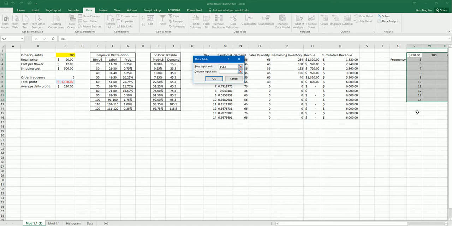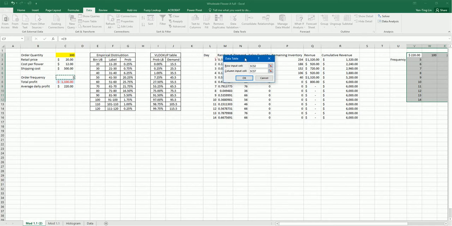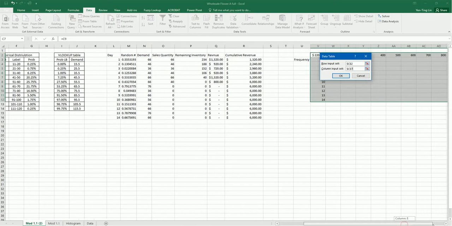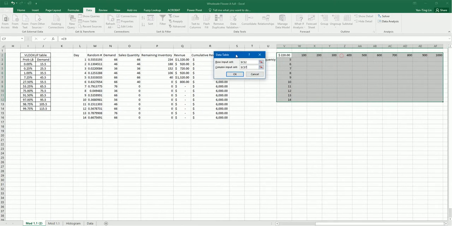Column input cell, similar idea. In the first column of this selected table, we have 5, 6, 7, all the way to 14. For every simulation run, where do you want Excel to plug those numbers into the model? Well, these are order frequency. We want to replace order frequency with those numbers, 5 all the way to 14. So we click on order frequency. So let me explain again what will happen next.